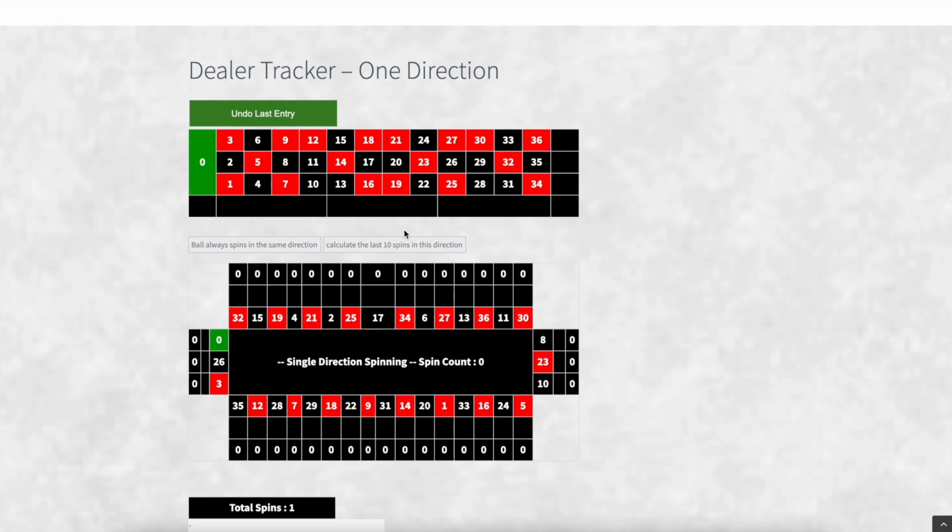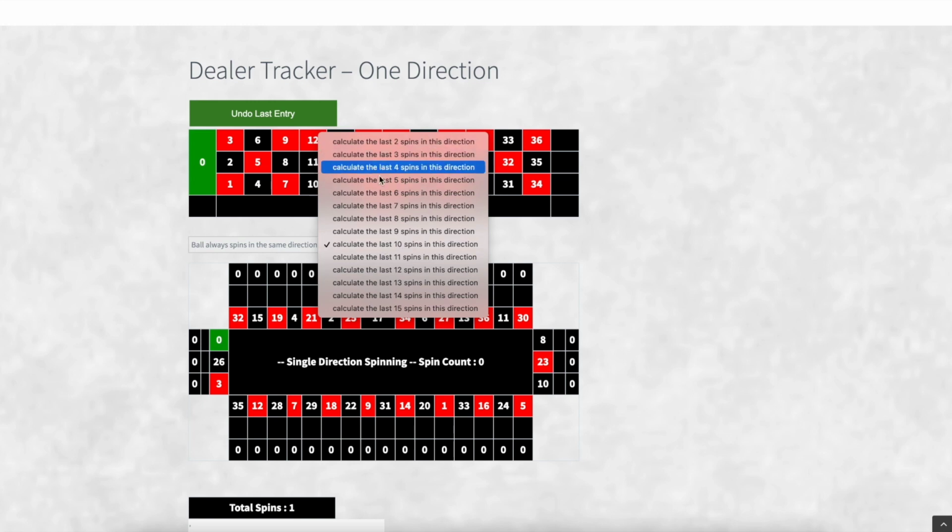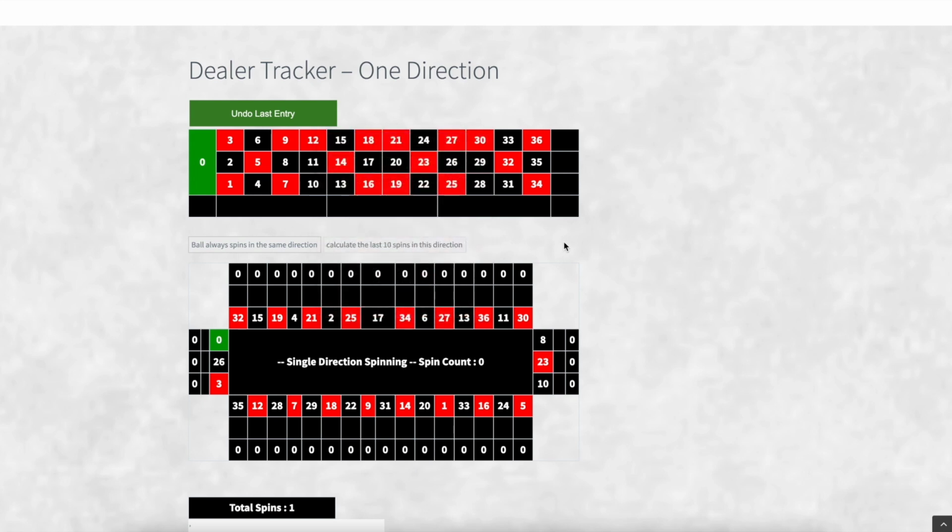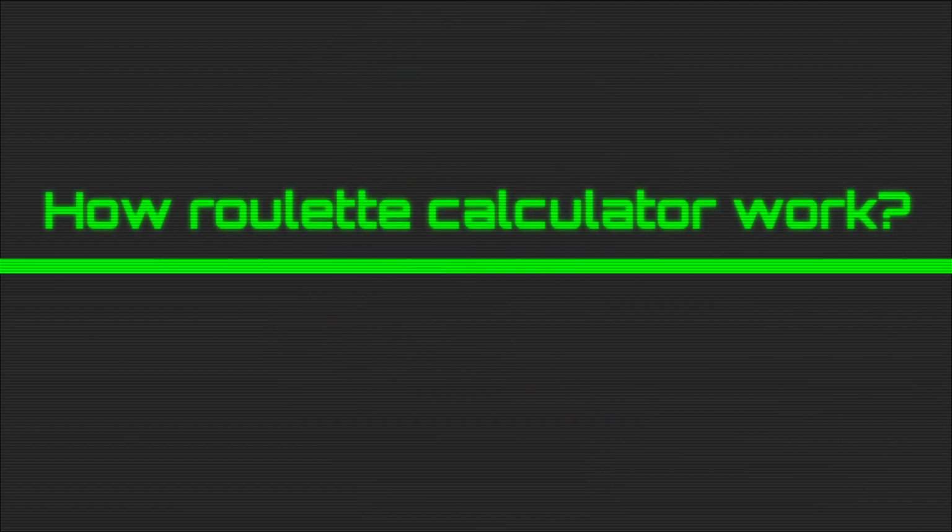The settings in the dealer tracker one direction are very simple. All you have to do is select how many spins you would like to track in that particular direction. By default, it's set to 10 spins. The other option is irrelevant on the one direction table. If you're using the standard dealer tracker, you can select if the ball is going to spin left or right. Now you would set that in the initial phase before tracking any numbers.